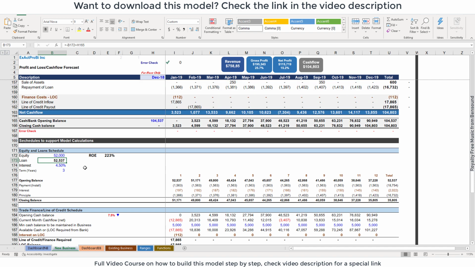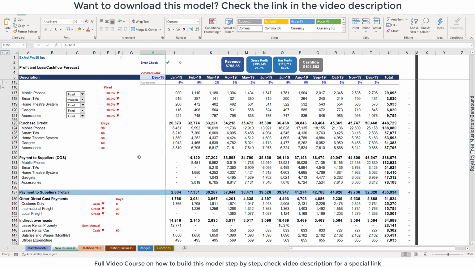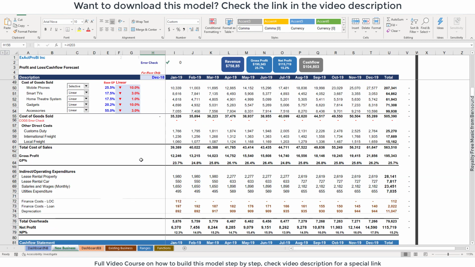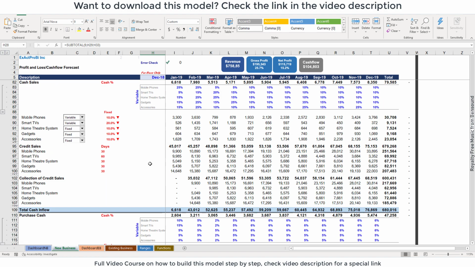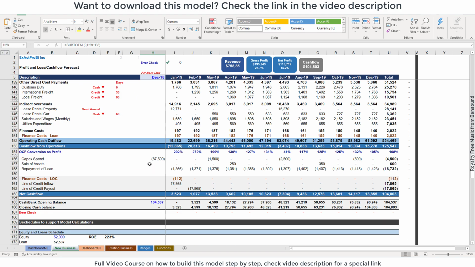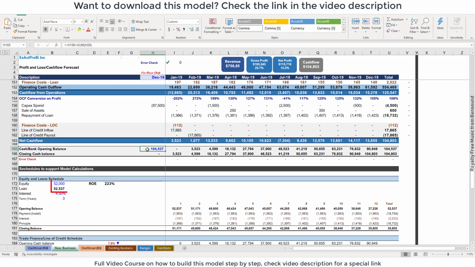So how am I deriving this figure? Basically my capex requirement was $87,500 and I needed inventory worth 17,037, as you've seen before. So the sum of these two is 104,537. That is the total capital initially I need to start this business. So 52,000 I brought in my own money, so the balance would be my loan.